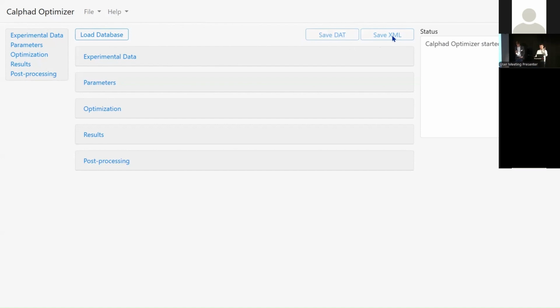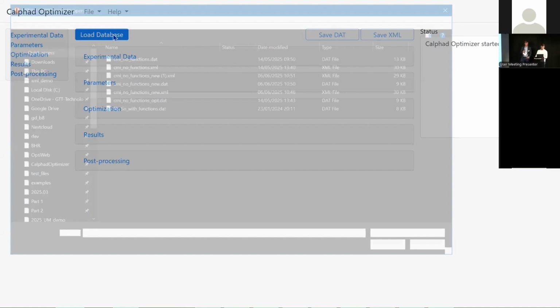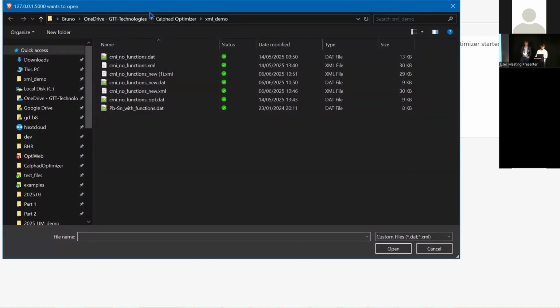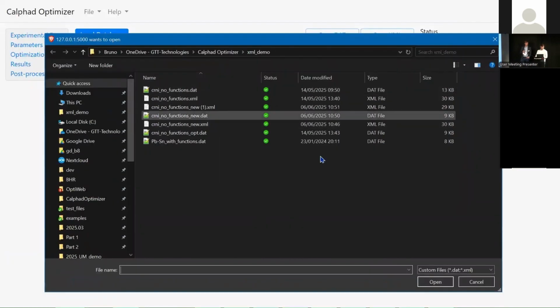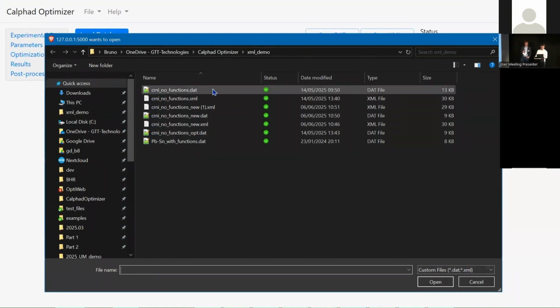We will still decide exactly how this will appear for you in the final version, but the most important thing is the functionality here to actually save databases as XML and also to load them as XML. So if I click now on load database, you see here, I have DATs, but I also have support for XML format. So I'll just load a .dat file to get started, as we did before.